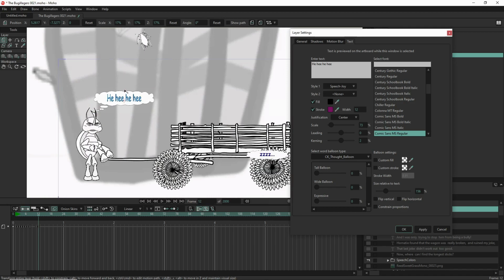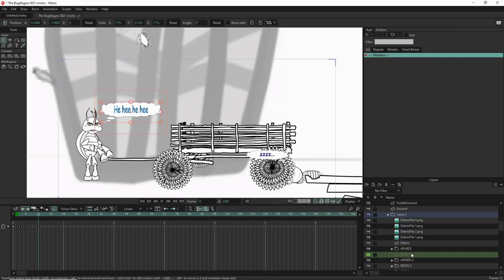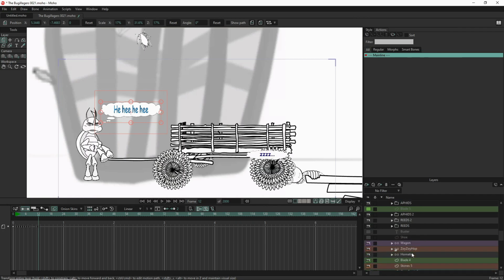And let's stretch it up this way, like that. Because he's very, very happy about this joke. So now we apply and okay. And then we go back to Hornatio because I didn't mess with his upper arms.